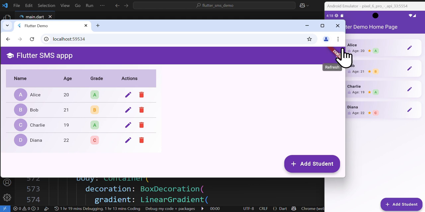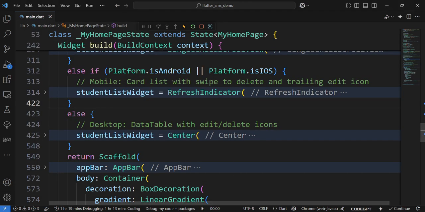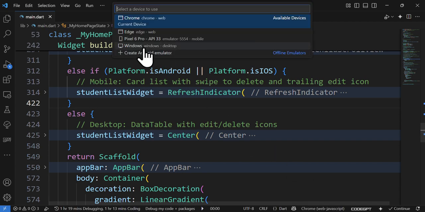Yeah, don't worry, I'll just fix this one, like how I can fix it, right? Because see, as of now it is just showing a debug banner, right? So that will remove it. And then last one we have to test for Windows application.